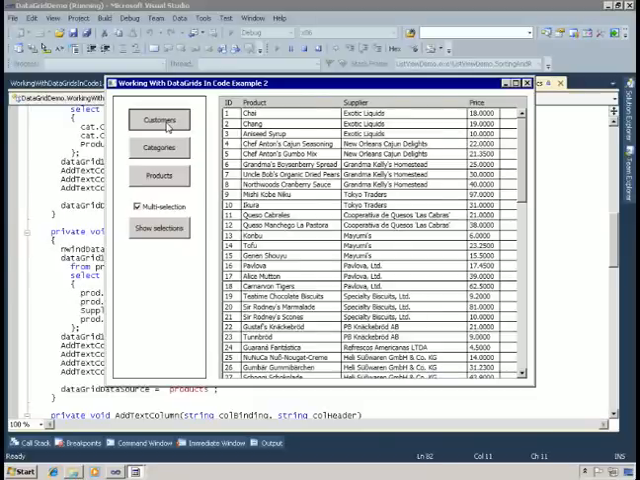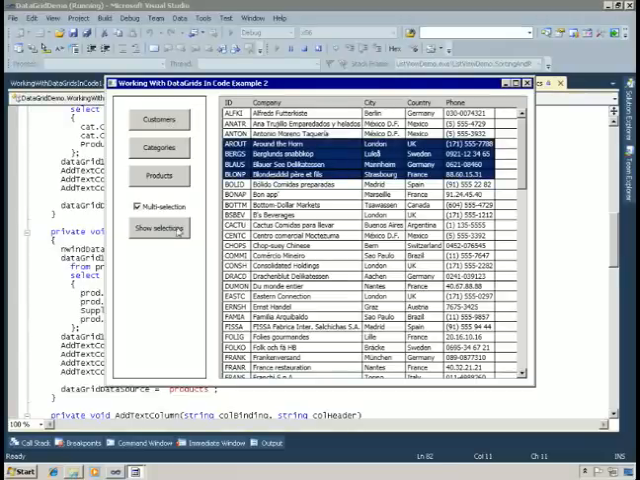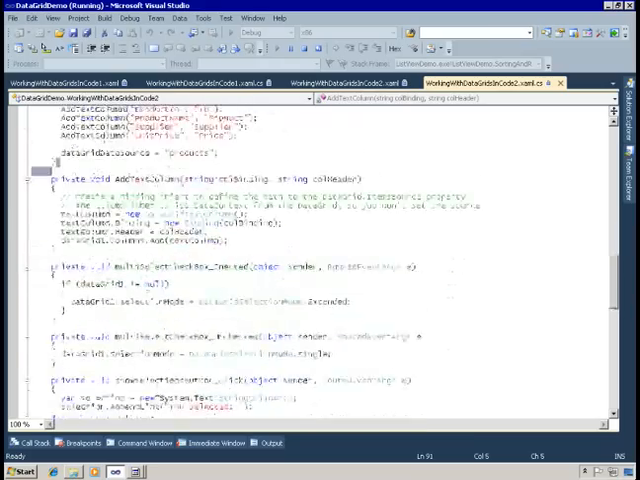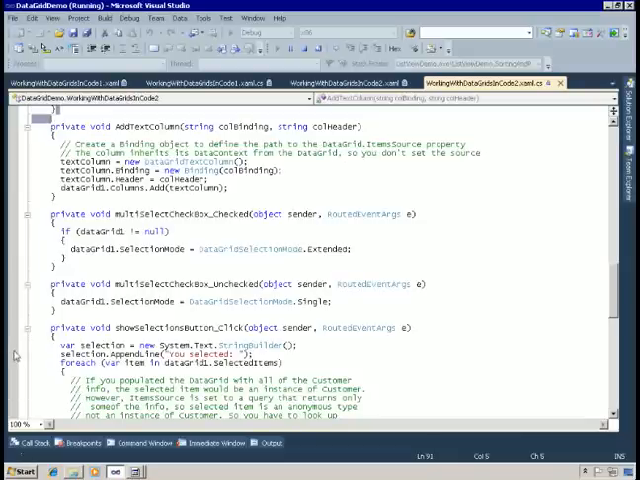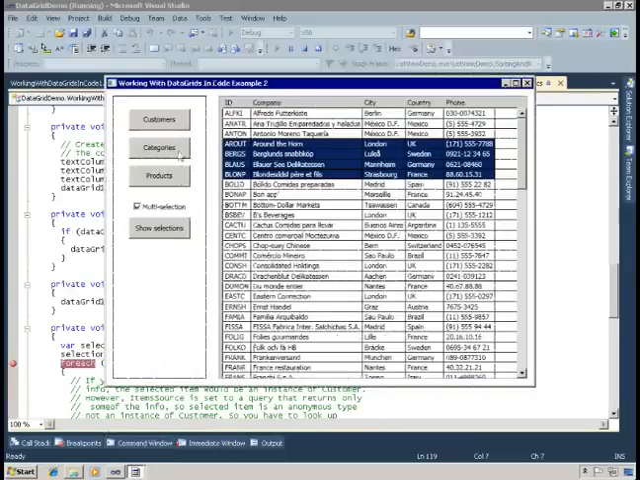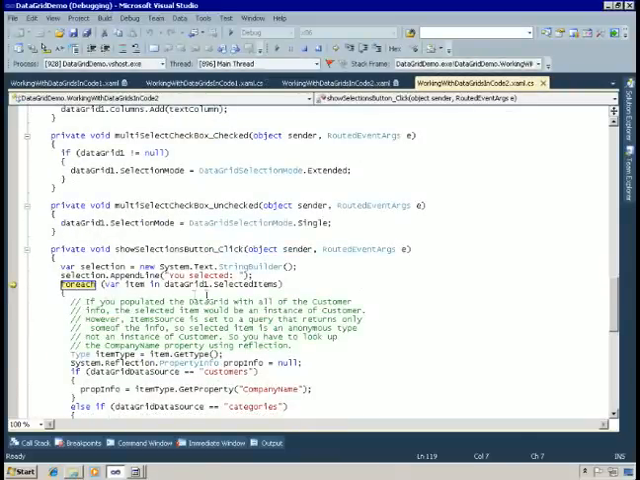But what happens if I want to see who I've selected? I'm going to set a breakpoint on this code because it's not as straightforward as it was before. Okay, so now I've selected 4 customers. I want to see them. I click Show Selections. And now I'm going to loop through all of the items in Selected Items. What's in the grid? What is item?